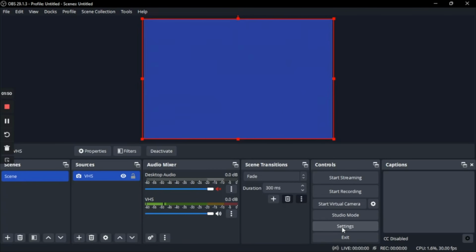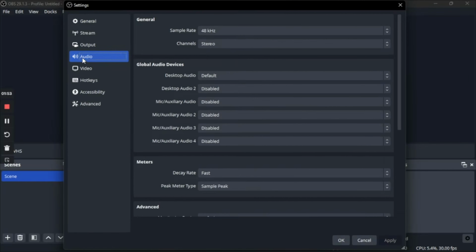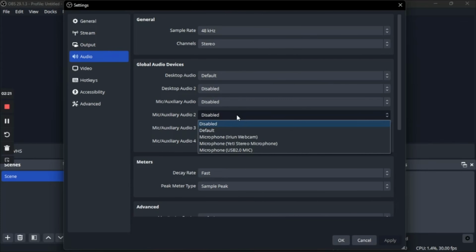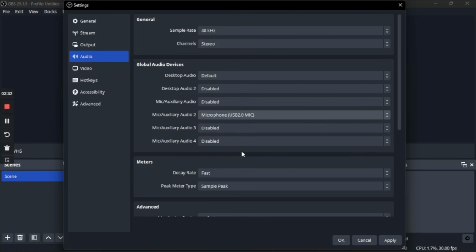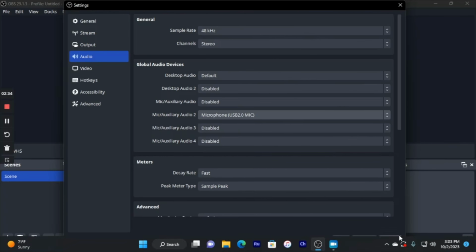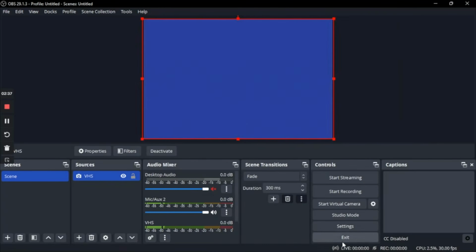Next thing we want to do is go back to settings. Go back to audio. For desktop audio, we'll just leave it as default, but we're going to mute it later on before we start capturing our VHS tapes. Same thing for desktop audio 2, we're actually going to disable that. Mic/auxiliary audio, that will be like a microphone if you have something connected. I'm going to keep that disabled. What I want to do is use the mic/auxiliary audio 2, then select Microphone USB 2.0 mic. That is what the adapter is using. So I'm just going to click apply and then OK.